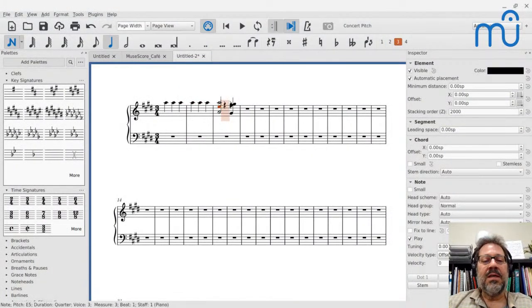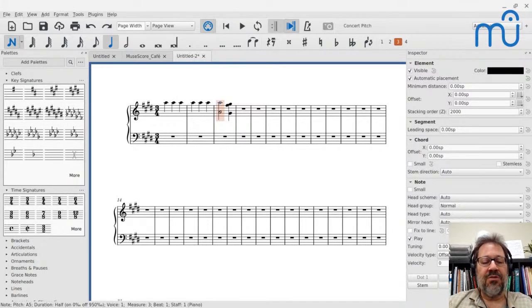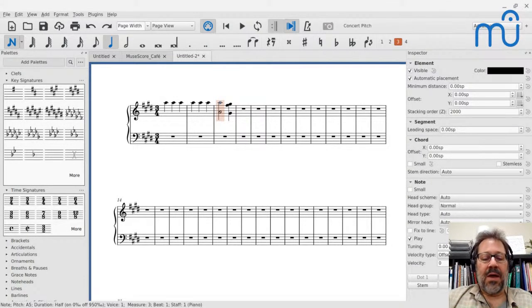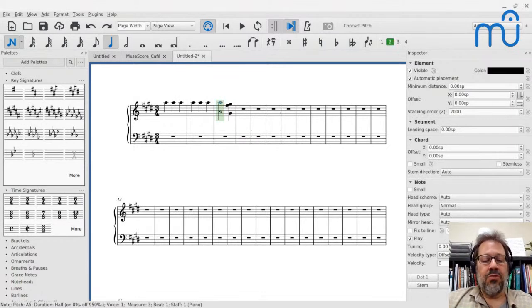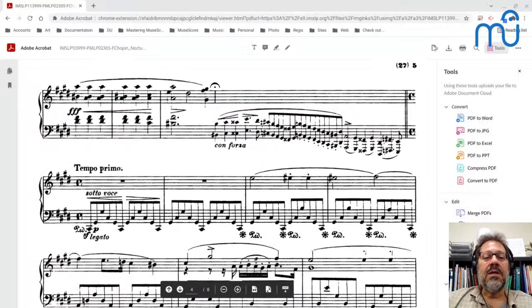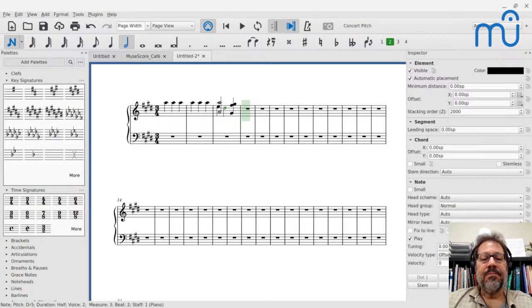It's an E. Well, you know what? I'm going to enter it in voice 2, and I'm just going to force the stems the way I want, because otherwise all the stems are going to be up. And I don't want that. I want them all down. So I'm going to enter that in voice 2, E, and then a half note D.